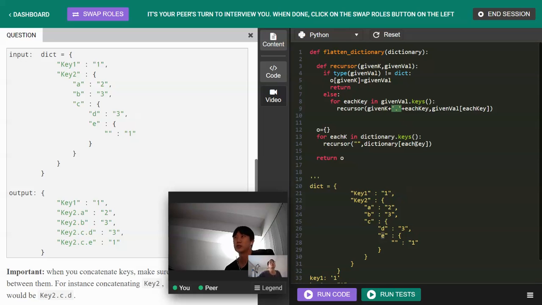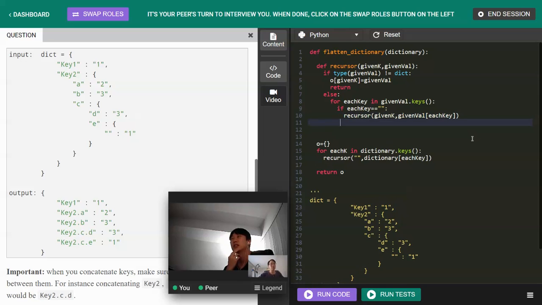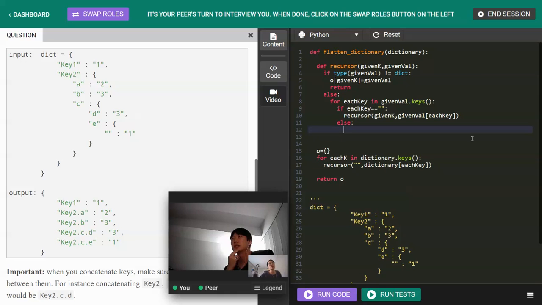Aren't you adding this? So it should have one more dot at the end. Oh crap, yeah, you're right. That's a good catch. If the key is empty, then we don't need the dot anymore. It's going to be like this, and else. All right, that makes sense. Yeah, that's a good catch.